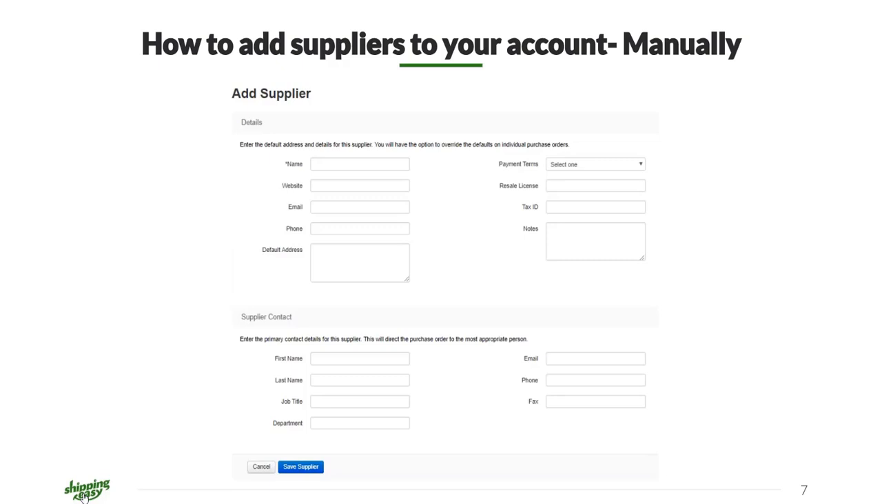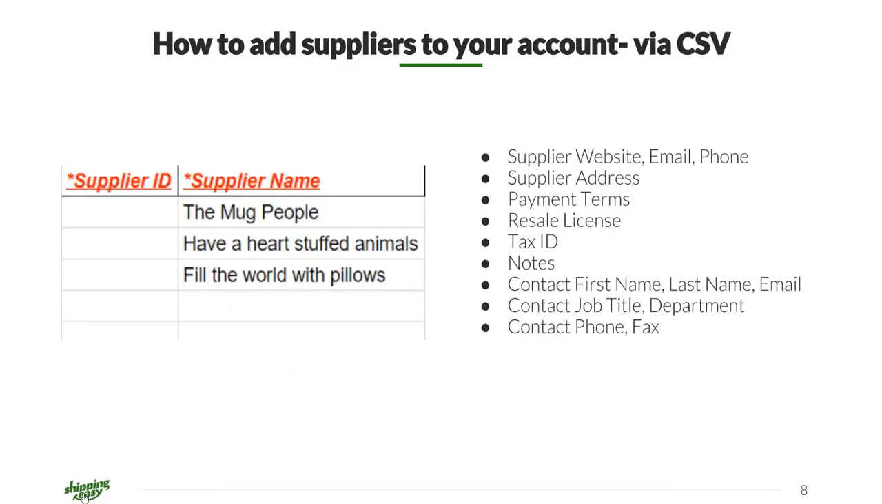So we really just wanted to make it easy to be able to compile your suppliers in one location and associate them with your products using ShippingEasy, instead of having to have in-depth supplier information listed right from the get-go. The next way to add suppliers into your account is going to be via CSV.